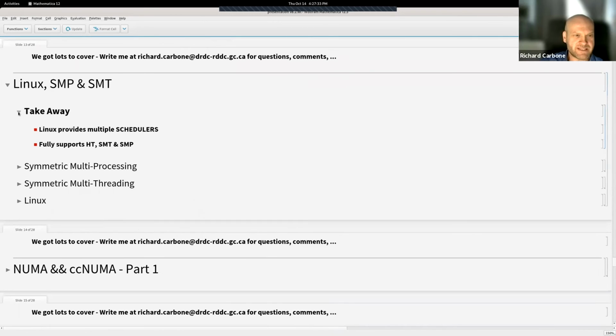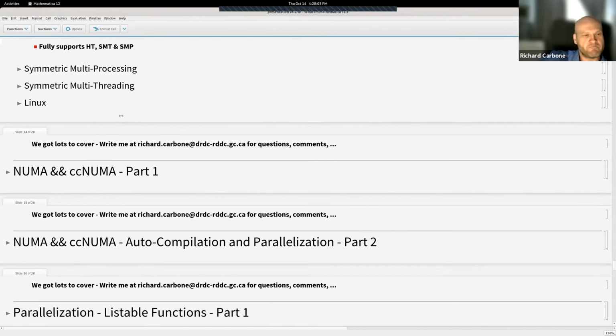So the main takeaway, SMP and SMT. Linux fully supports hyperthreading, symmetric multi-threading, symmetric multiprocessing. It fully supports NUMA. It fully supports CC NUMA. It supports a wide variety of system schedulers for the kernel that allocate work to the CPUs. All of this is available to you. Sometimes, however, it can require a lot of work to get certain features up and running, especially if you have to do some kernel recompilation. That can be a little fussy on occasion.